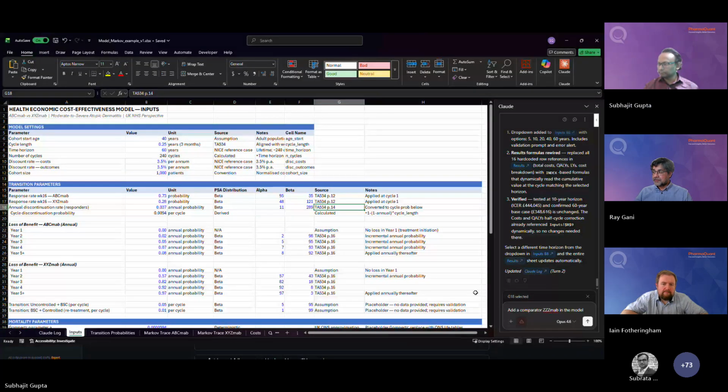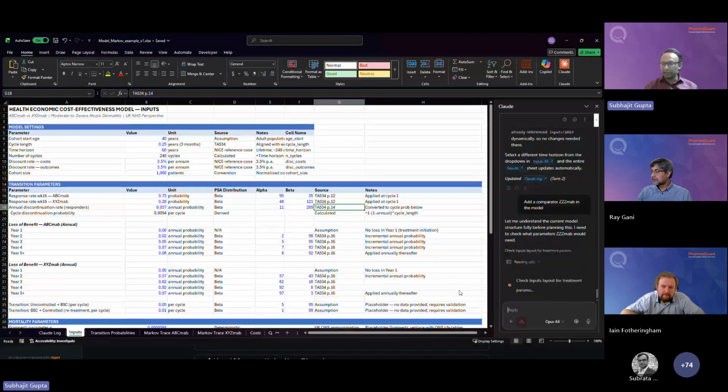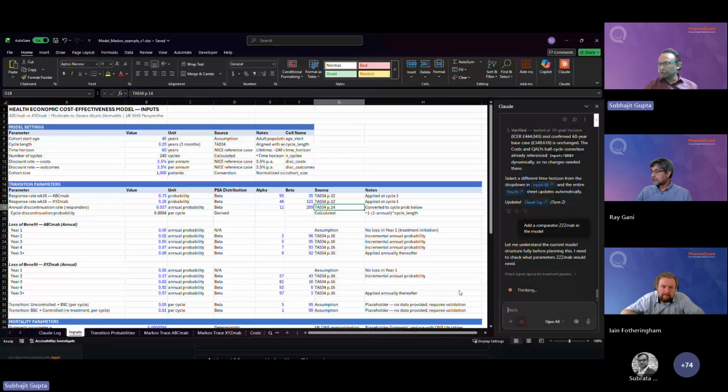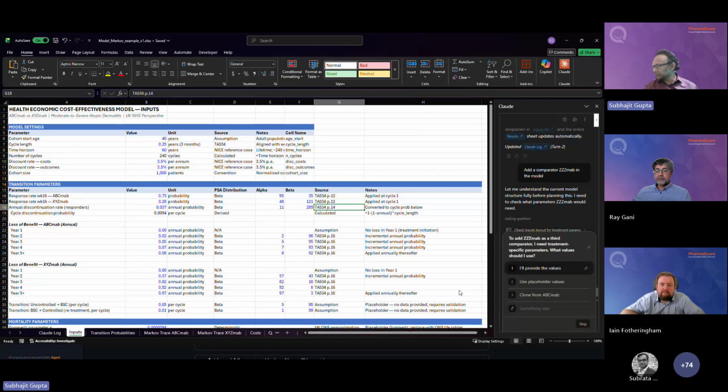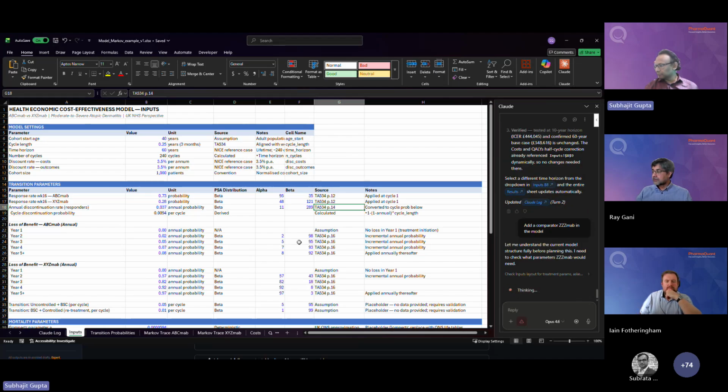For example, one of our large task examples is adding a new comparator to the model, right? I can just ask it to add a new comparator to the model, and it will either use placeholders or ask me which inputs or what plan it has to add the comparator. So it's a complex task to add a new comparator to an already existing model. But using Claude, you can at least start much faster. You can get the first draft much faster. For example, it's asking me who will provide the values. So I'll just say use placeholder values for now.